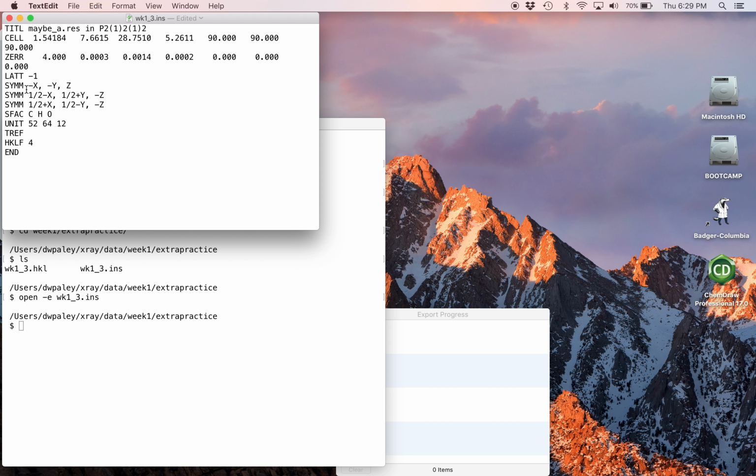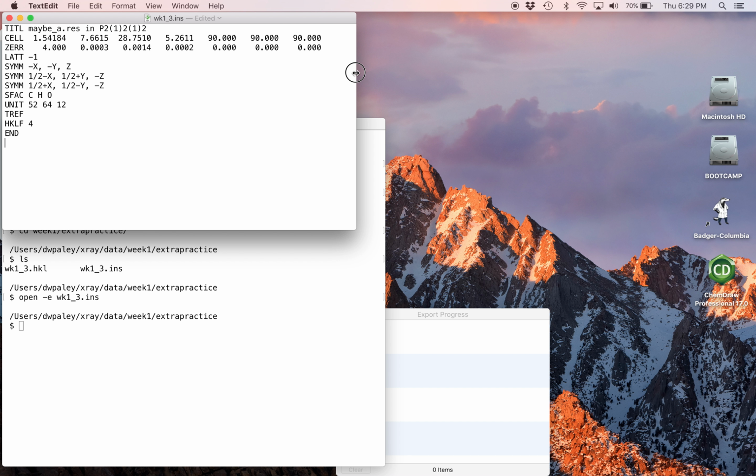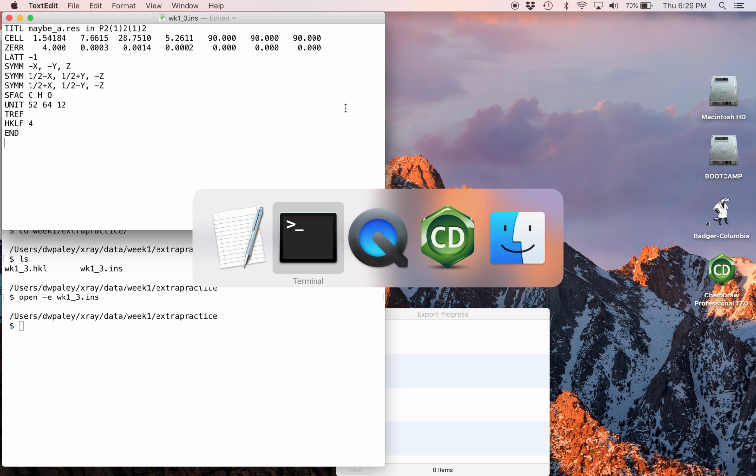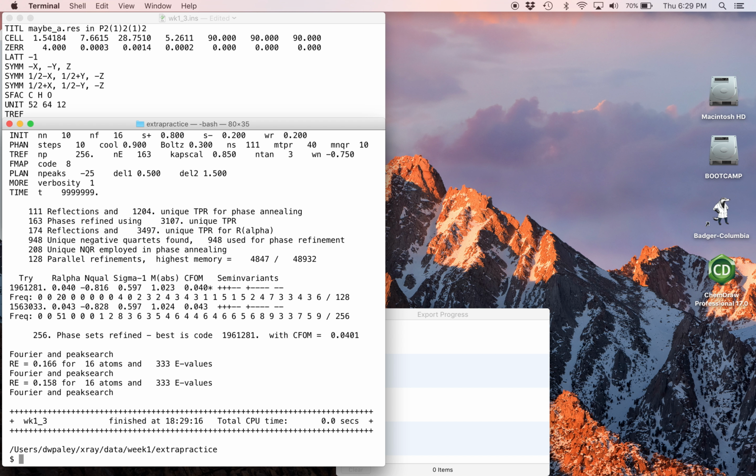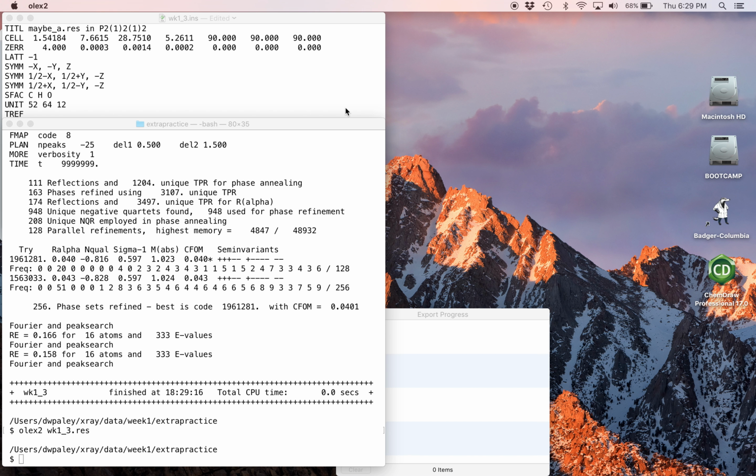So make this a little bigger so you can read, and we'll switch over to the terminal and solve it with ShellXS, or at least we'll attempt it. So we could try to read this in terminal output, but instead I'm just going to look at it in OLEX and see if it looks right. So I'm opening the res file, which is the output of all the ShellX programs.